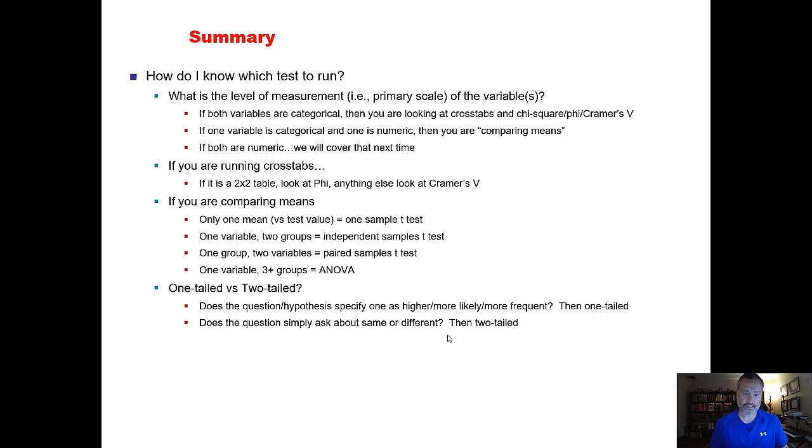So if you're running crosstabs, so both your variables were categorical, you ran crosstabs. If it's a 2x2 table, you're looking at phi to determine the strength of the relationship, and anything else, you're looking at Cramer's V. When you're comparing means, if it's just one mean versus a test value, that one's usually pretty easy to pick out, right? The one sample t-test. One variable, two groups is an independent samples t-test. One group, two variables, paired samples t-test. One variable, three or more groups, analysis of variance.